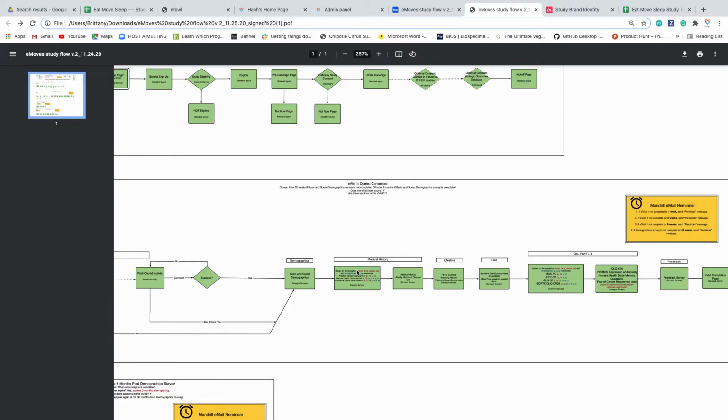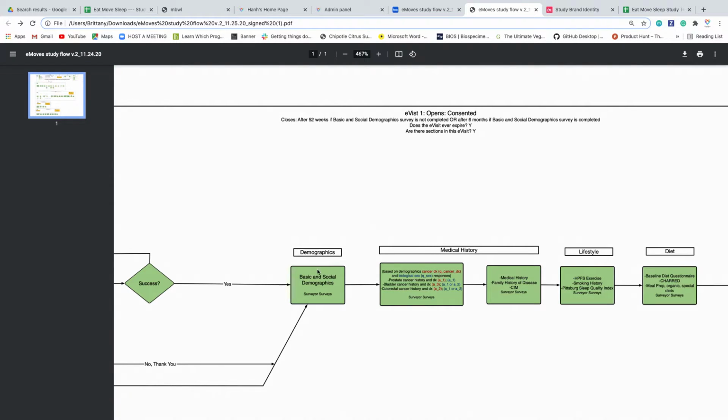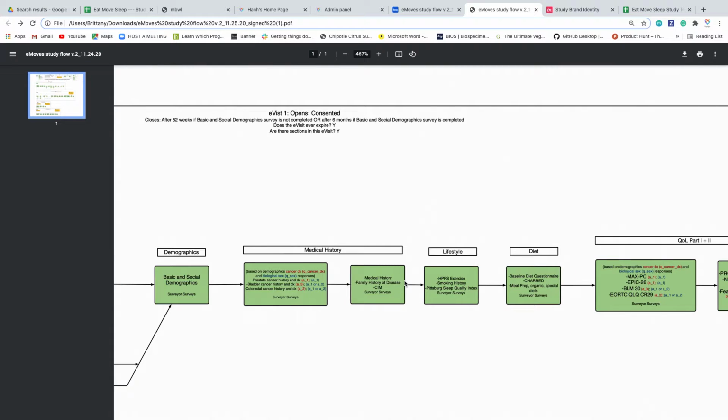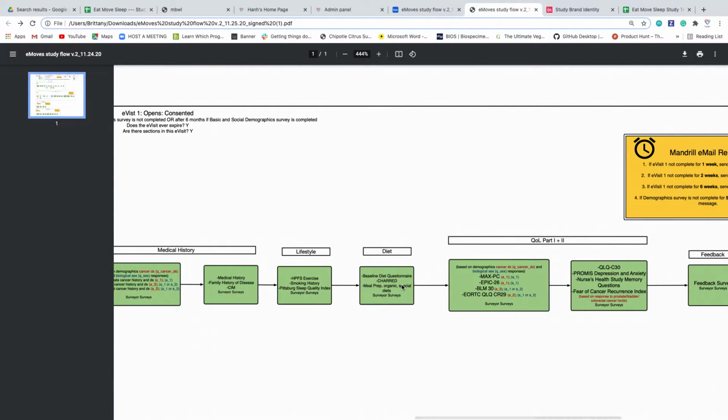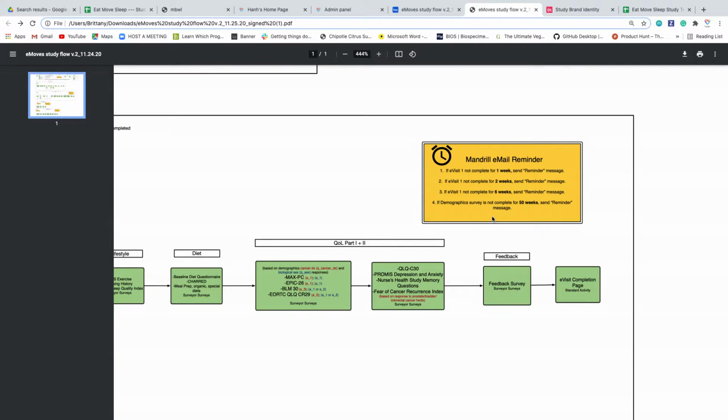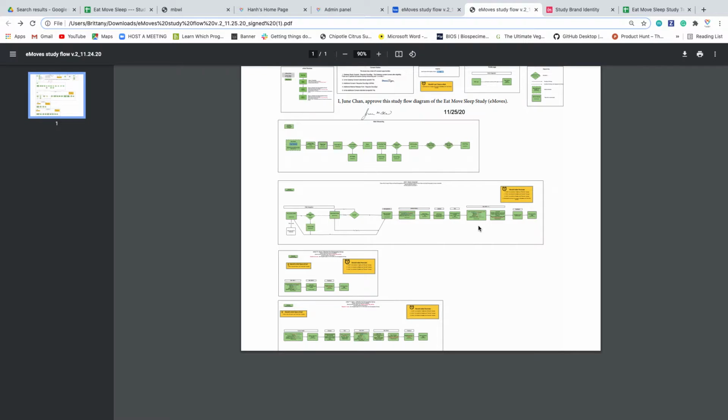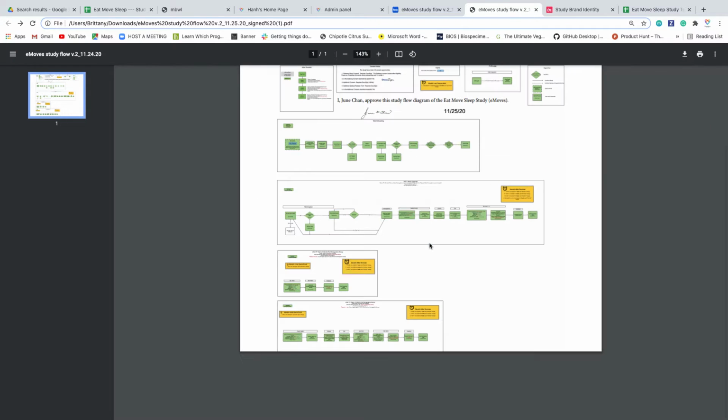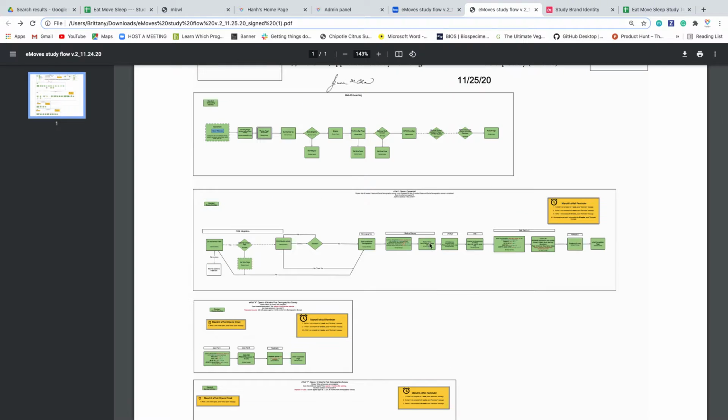In addition to reviewing the screens and the surveys to make sure that the surveys appear in a way that matches the study flow diagram, we would also like you to review the messaging as well. And if you recall, on the admin panel, the messages tab is where the messages will appear. So ultimately, the study flow diagram is the blueprint that we want to make sure the website matches.